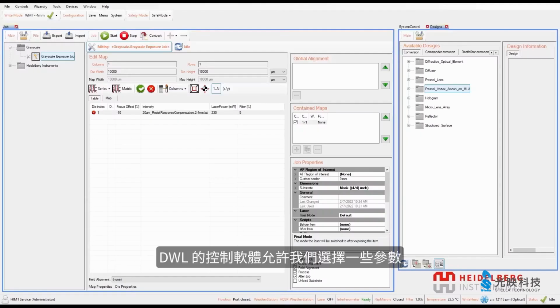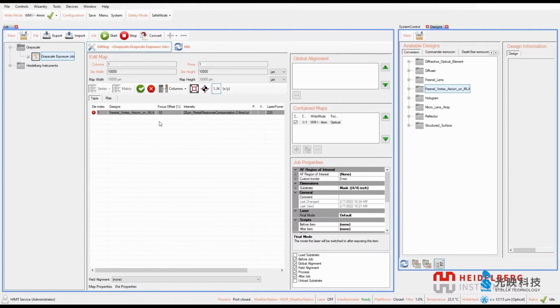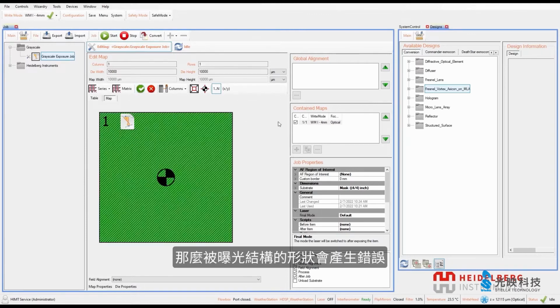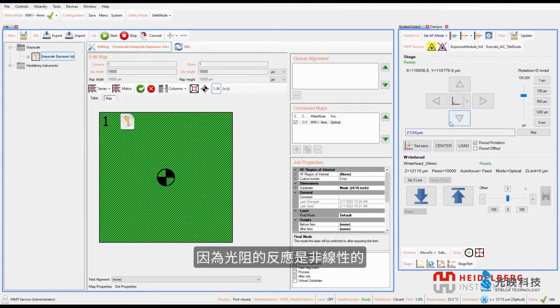The control software of the DWL allows us to select a few parameters like laser power, focus position, and intensity correction. These are useful to optimize the exposure result. Without intensity correction, the shape of the exposed structures would not be correct, as the resist has a non-linear response.